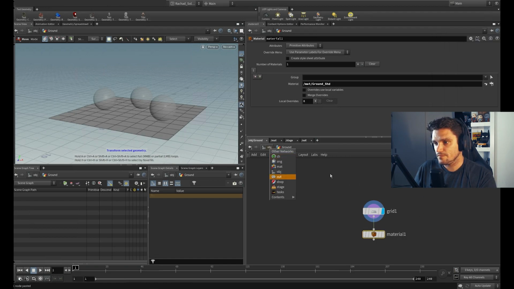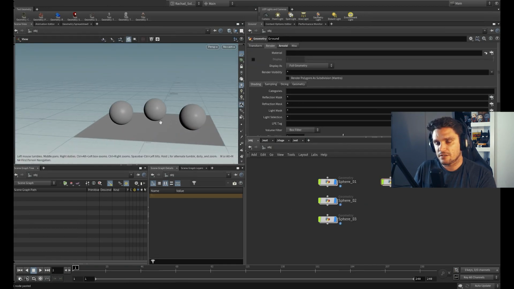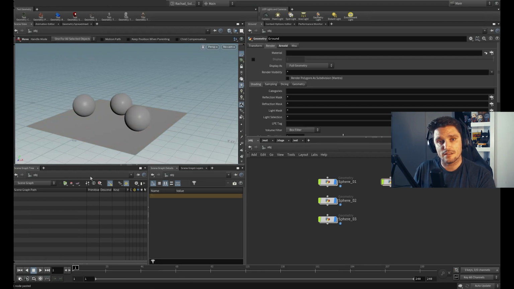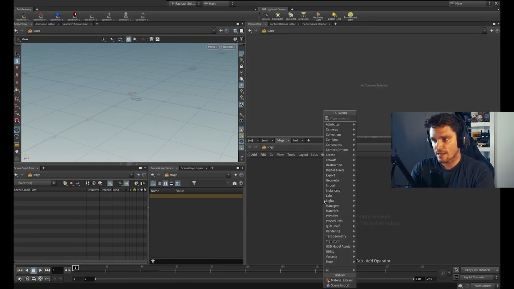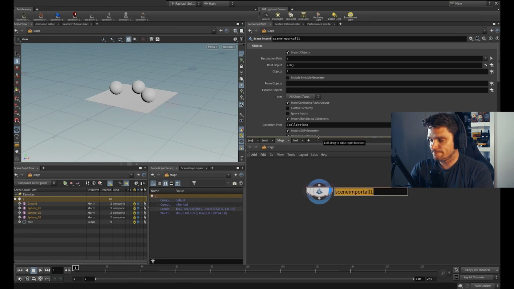Beautiful. So now, let's pretend I have an asset that came in with shaders and materials assigned that I want to bring into Solaris. So, to Solaris, I can either use a scene import, and I'm going to put all. That will bring absolutely everything. My material, my sphere, everything being attached from SOPs to LOPs. So let's pretend I'm going to call this like, you know, scene. 3D scene, actually.